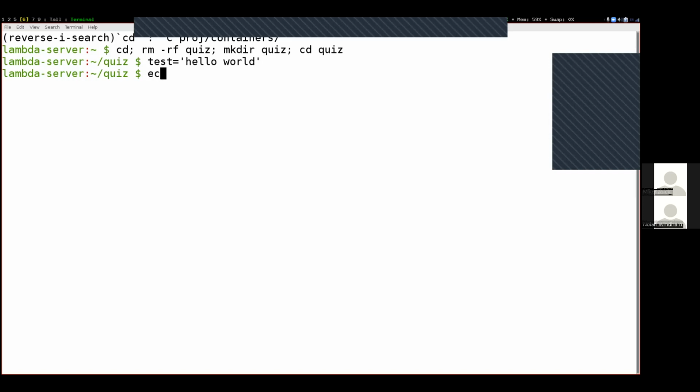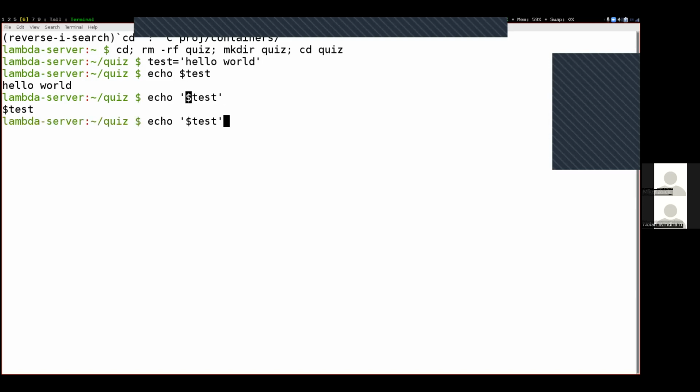If we do something like echo $test, we access the variables with the $ like this. And if we put single quotation marks around it, the $ does not get expanded. But if we put double quotation marks around it, the $ does get expanded. So that's the first weird thing that we've seen.